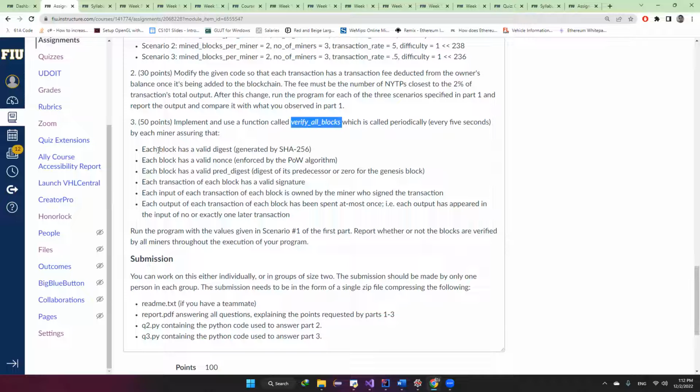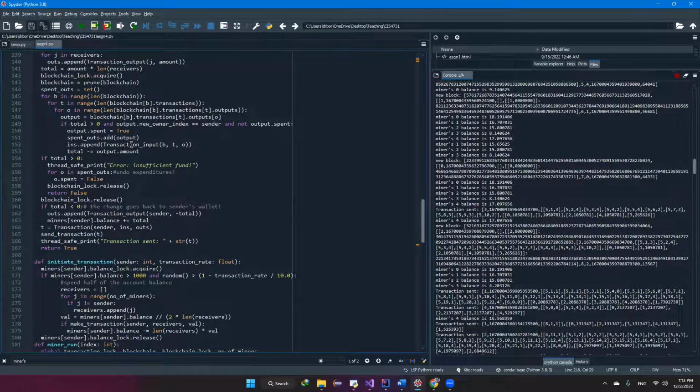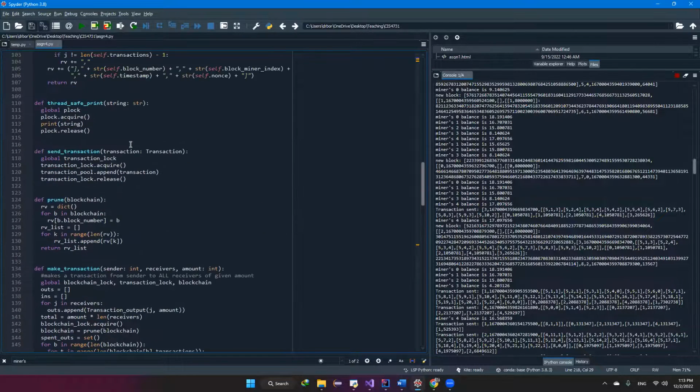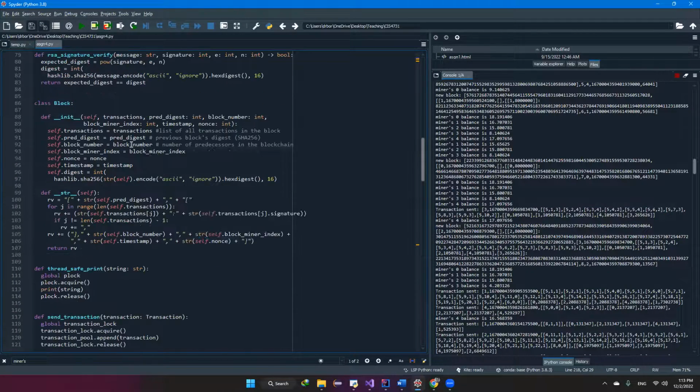And to verify all blocks, each block has to check the validity of the digest. How does it work? Basically, you need to call the SHA-256 on the block except the digest to see if that is going to be equal to digest. Let me show you the block constructor again, so I can exactly tell you what you need to do. You see this constructor of block, when it calculates the digest, you need to assure that the self.digest is the same value.